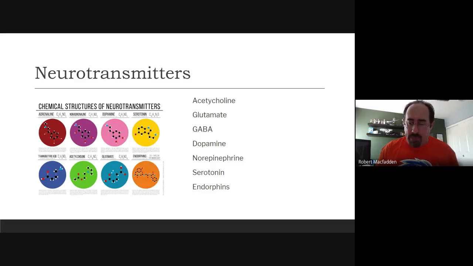GABA, or gamma aminobutyric acid, inhibits the firing of neurons and is the most abundant inhibitory neurotransmitter in the brain. GABA is associated with calming effects. A lack of GABA can be connected to seizures, tremors, insomnia, anxiety, epilepsy, and Huntington's disease.